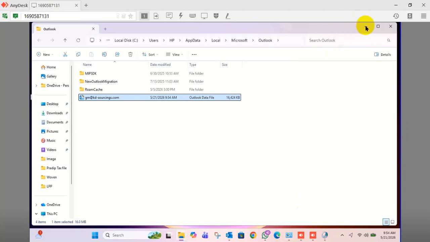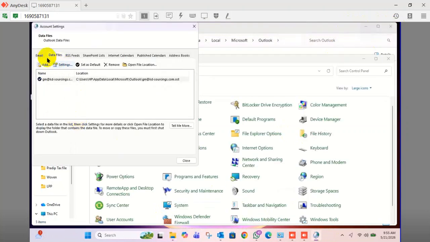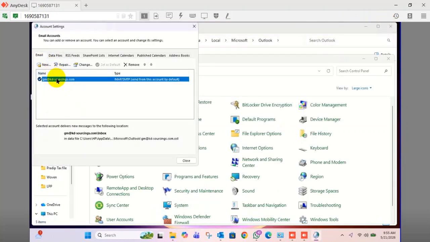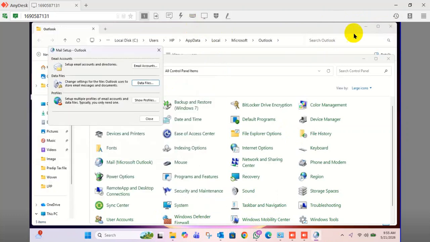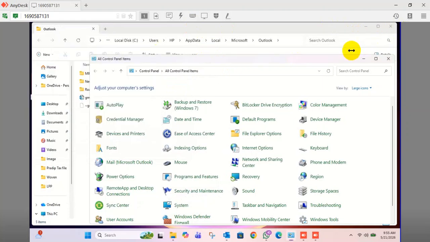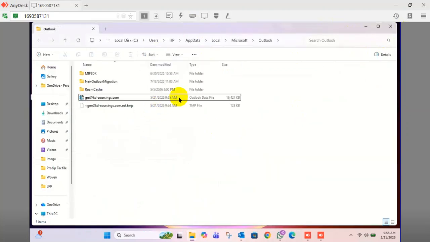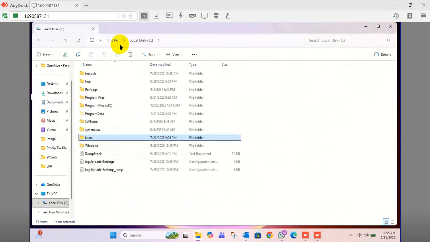Because you see this is our IMAP server, so all mail is on the server in this region. No need to set up again. We just delete this file. Automatic creation is the easier process.